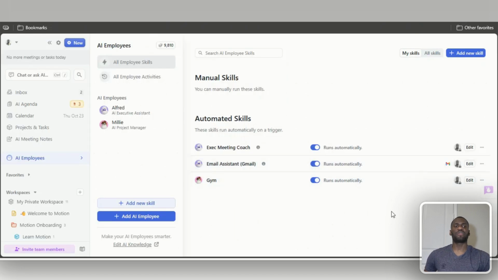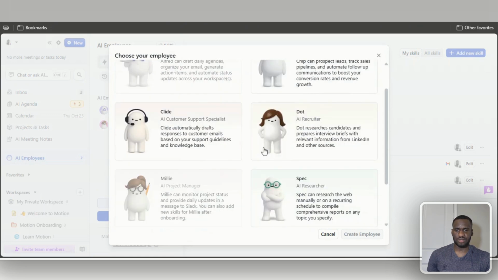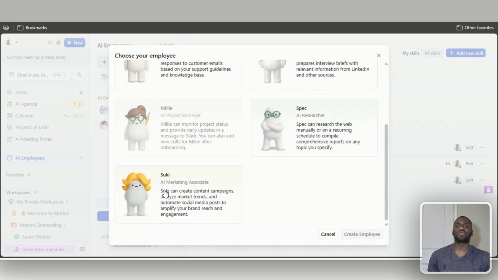Alfred himself pretty much just helps me properly label my emails. So you can also add another employee again. So we got Millie, we got Alfred, and let's go with someone that's automated. So Chip, Adam Sales, and AI researcher. Okay, let's go with Suki. Suki is an AI marketing associate. Everybody needs a marketer. So let's go with Suki.